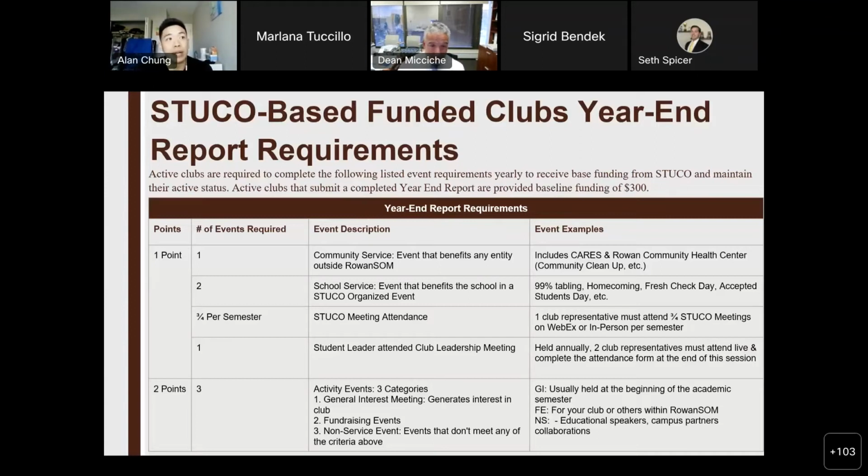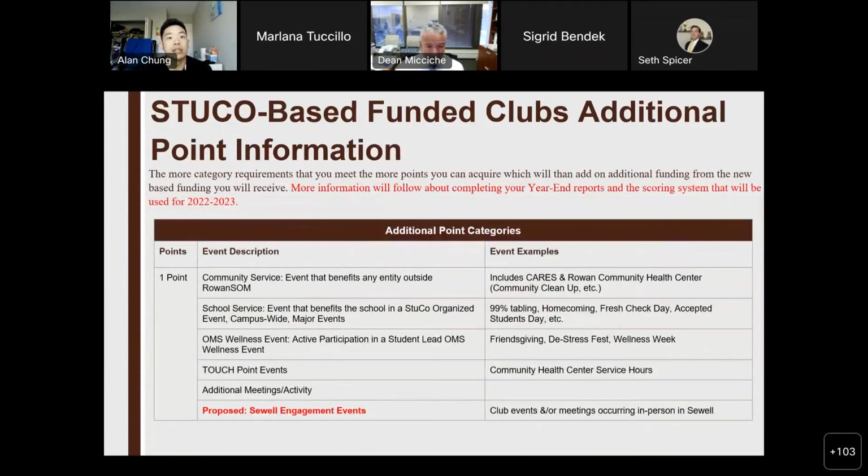But just make sure you take a look at these point categories and keep track of the events you are holding so that you are meeting these requirements. Next slide. Okay, the next slide is just more point information. So we'll keep going. Next slide.